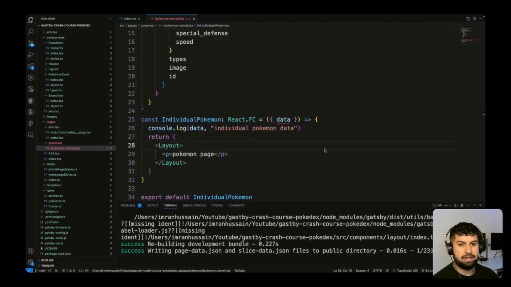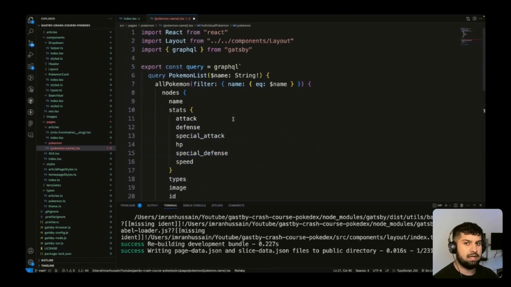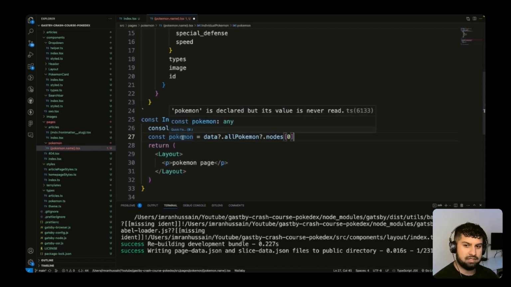So in VS Code now, what I'm going to first of all do is get access to the Pokemon data. So we need to destructure the data and get access to it. So I'm just going to say const Pokemon is equal to data.allPokemon.nodes. And in this case, because we're filtering it out based on the name, we will get access to the first index because there will only be one index. So that's the Pokemon that we are fetching the data from.